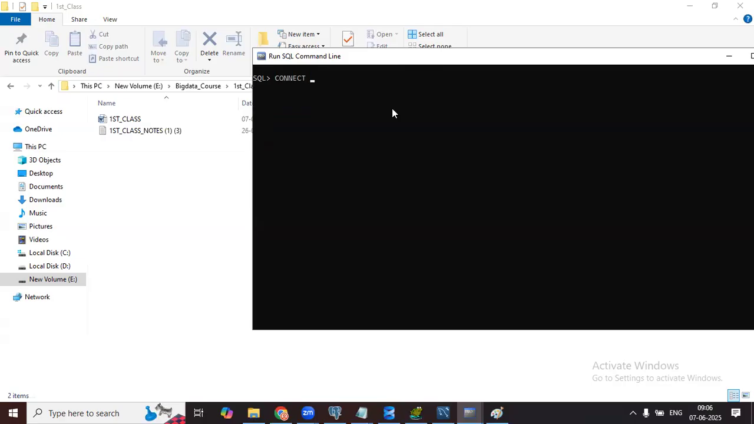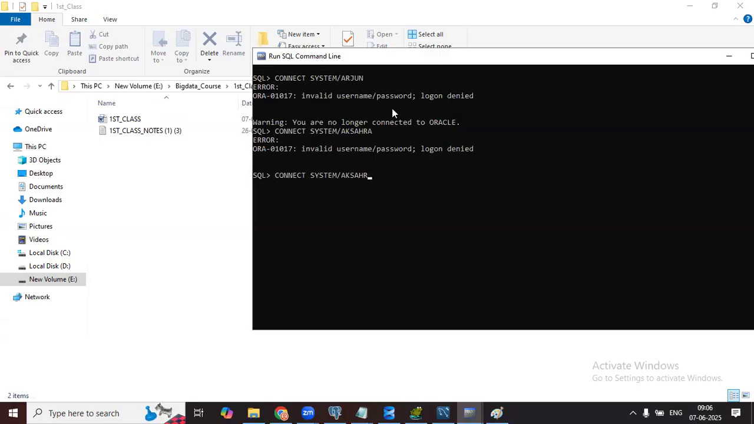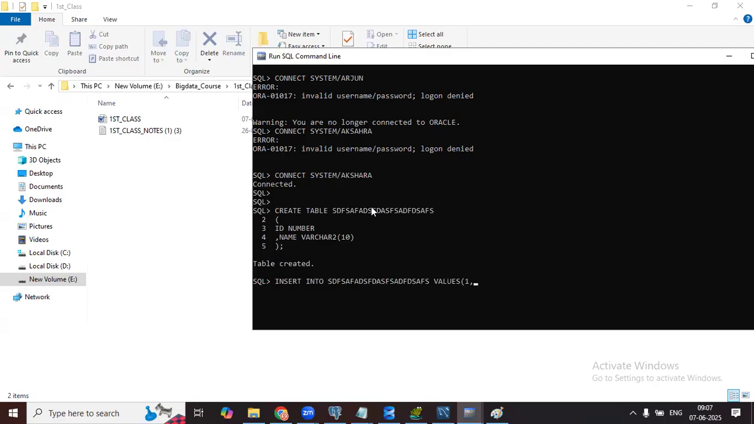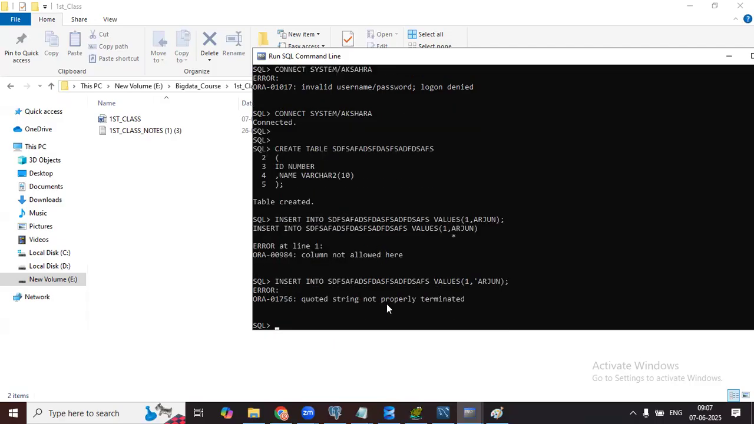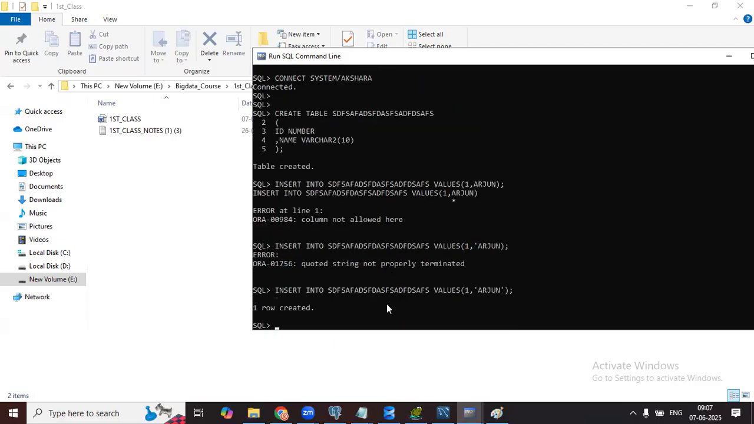Now whatever I do, I'll just go and say CL SCR. I'll say connect system. I'll give wrong password. Okay, I'll give right password. It connects. I will type the create command, create table, something. I'll say ID number, name varchar2 of 10 or whatever it is. Done, it will create. Now I'll say insert into this values, 1, Arjun. It will give error, column not allowed here. I'll keep one single quote. I forgot another single quote, it will give error. Then I'll keep another single quote, it will work fine.